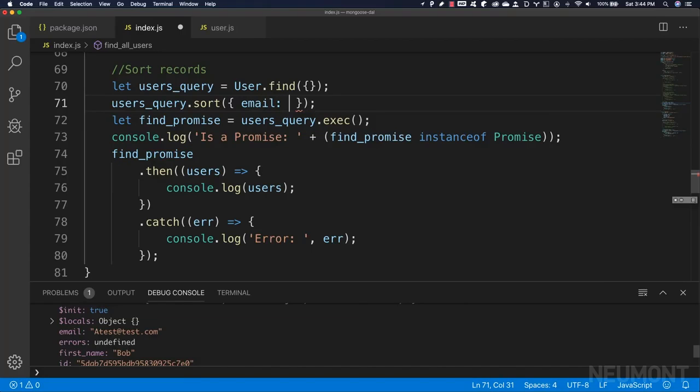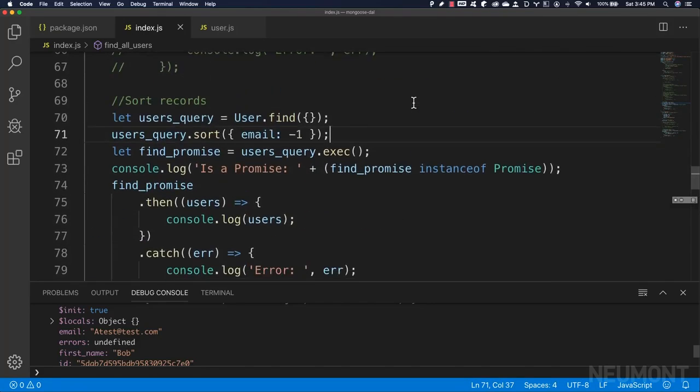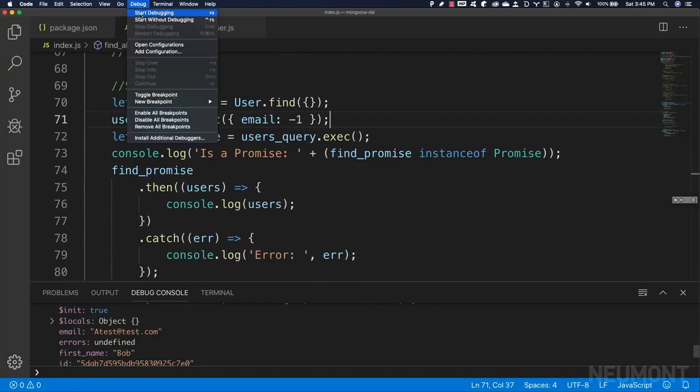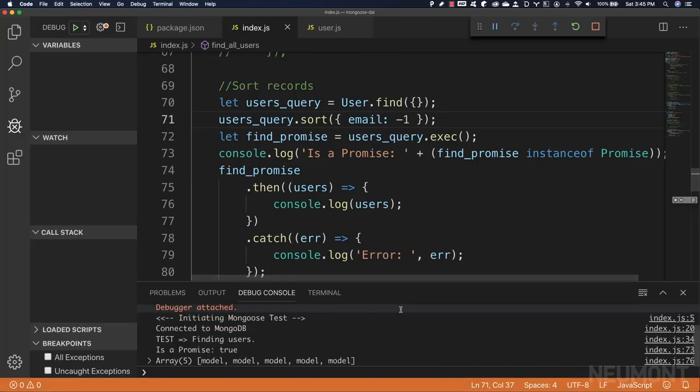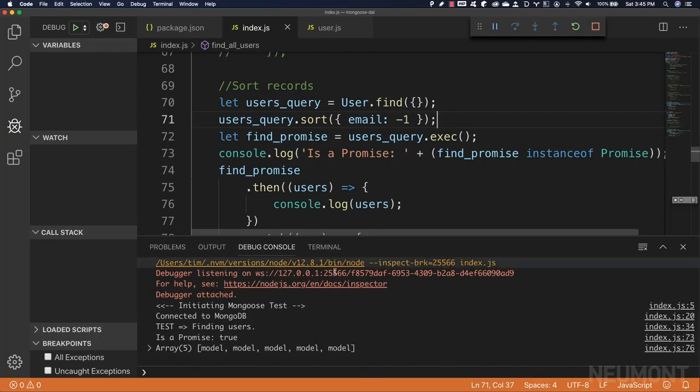Now the cool thing here is that we pass in a flag. It's either a -1 or a 1. And that will indicate whether it comes back in alphabetical, so descending or ascending order. So let's see what a -1 does for us. Let's see if that's ascending or descending order. So we're going to go ahead and run this in debug mode. And remember, we didn't limit, so we're getting back all of our users.